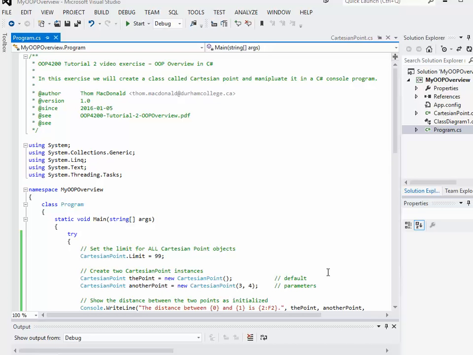Hello again. So at this point in our exercise, I want to create a couple of methods that will be handy for me to get validated input from the console. I want two methods. I want one for getting whole numbers or integers and another for getting doubles.